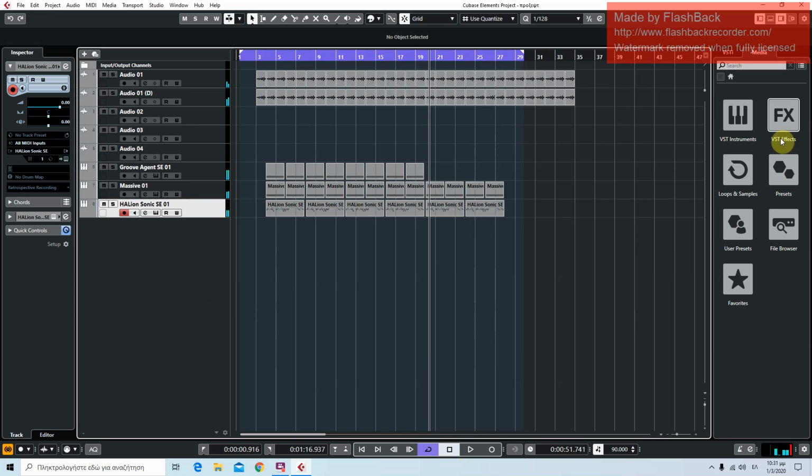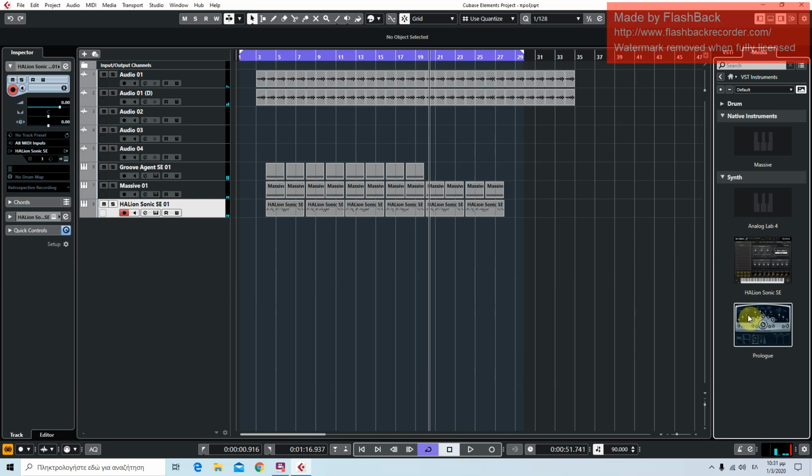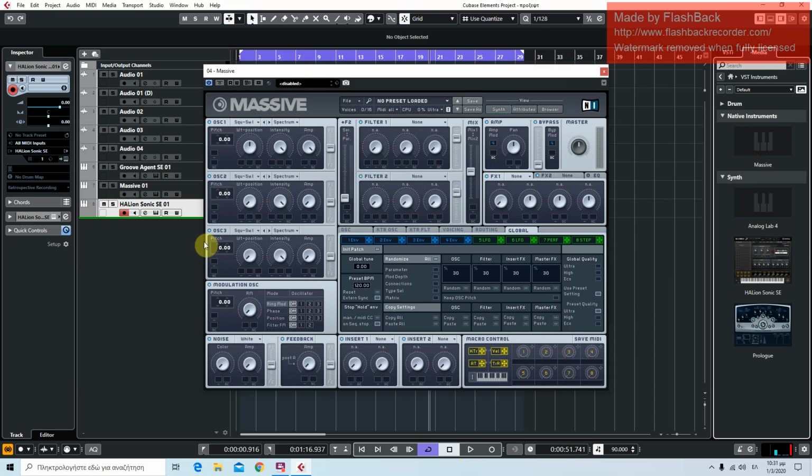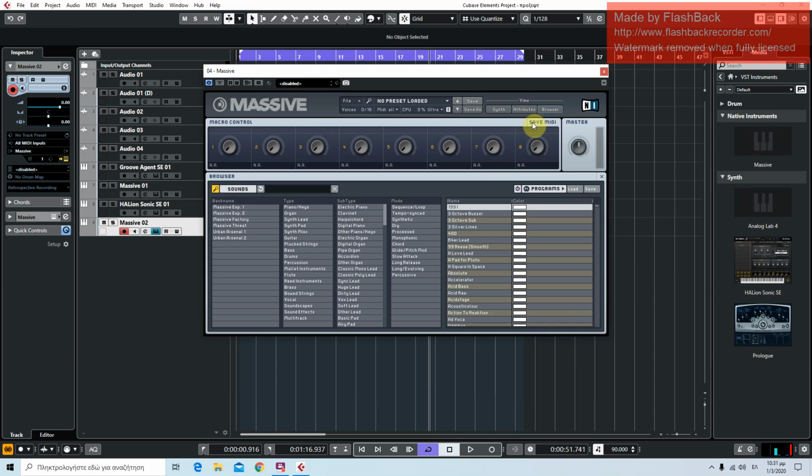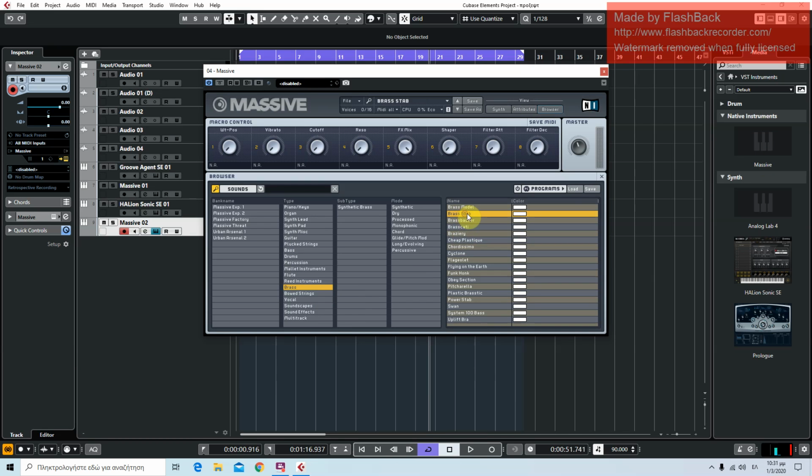Okay. So now you need the chords. We go to Massive, and now we will choose brass. Brass means it's played with blowing, with air. Brass tab, something like that. Or brass model.